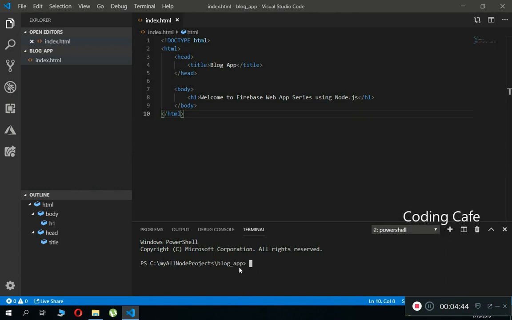Now make sure that you are inside your project folder, because if you are not, you will get an error, or the application will not run on the browser. Here you can see I'm in the C drive, my all node projects, and then blog app, which is our main project folder which we are creating. So all you need is to type http-server. Just type this command, http-server, and then press enter.